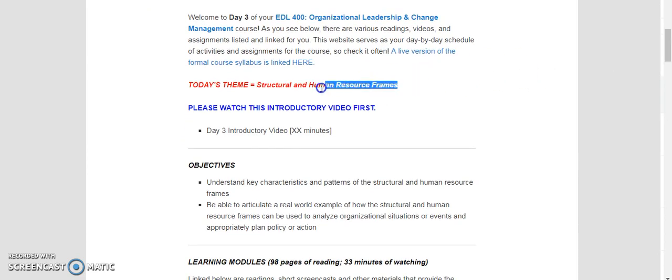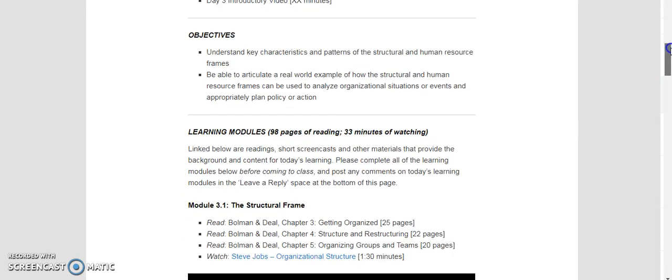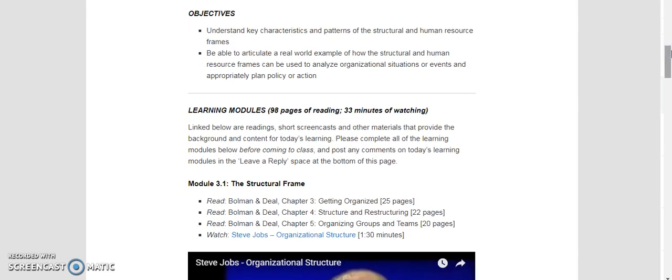Today's theme is the structural and human resource frames. We are, of course, referring to Bolman and Deal's four frames, the first two of which are structural and human resource. We're going to dive into those today in a pretty significant way. First, we want to understand the key characteristics and patterns of the structural and human resource frames.